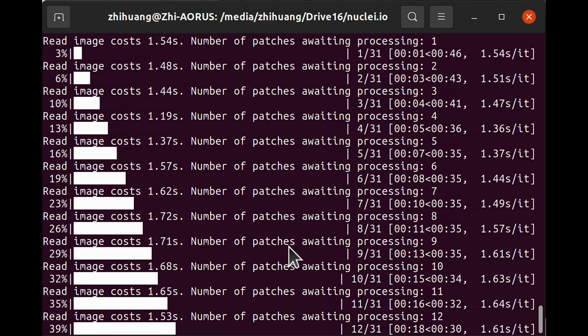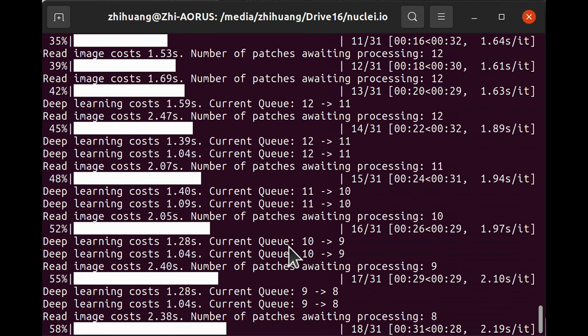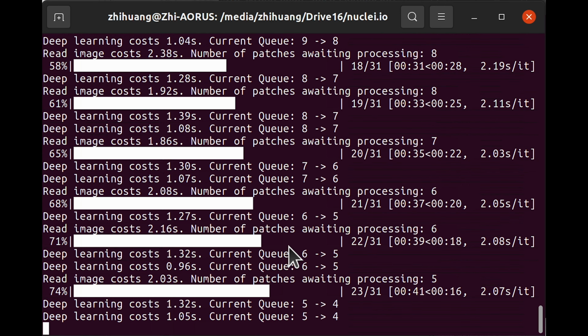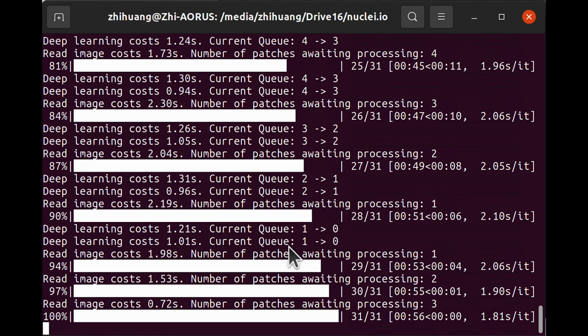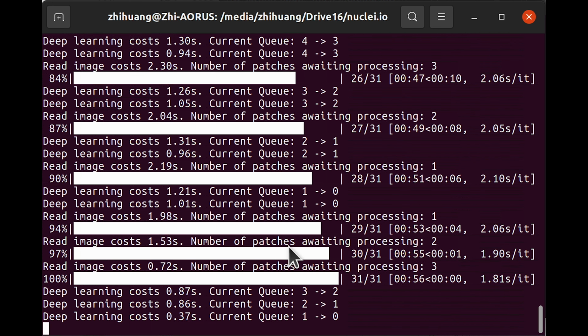So the last stage is to further extract deep learning features to improve the machine learning performance. There are 32 deep learning features we can extract, which were calculated based on a convolutional neural network pre-trained on the PanNuke dataset.